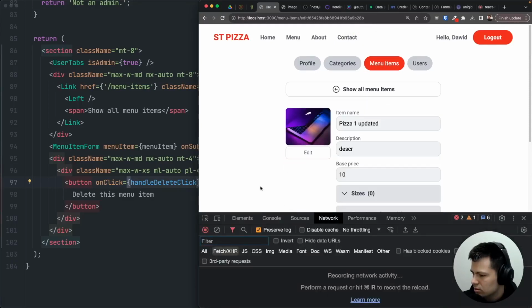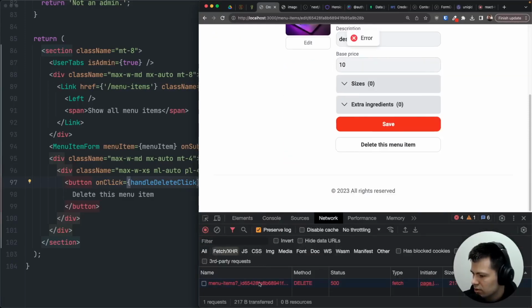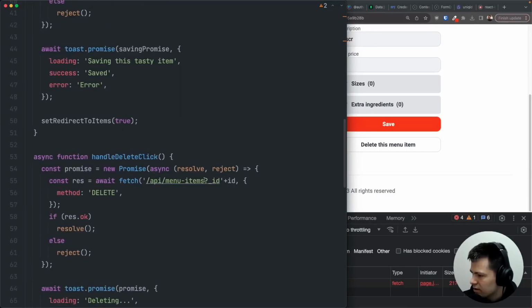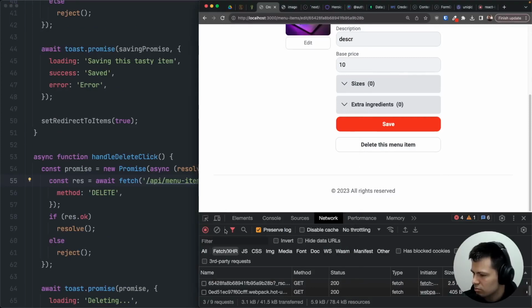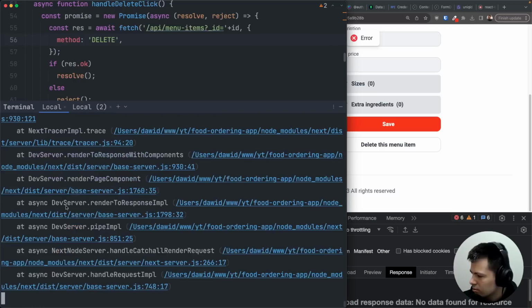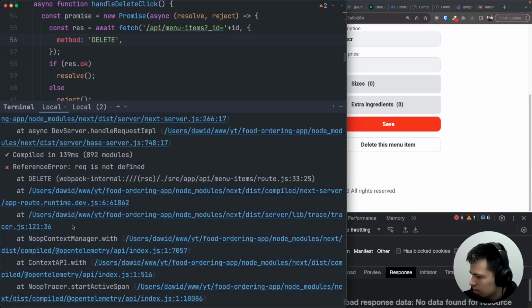Let's see, network. Let's see what went wrong. Menu items. Okay, I'm putting ID like this without doing ID equals. Okay, and now it should work. Let's delete this menu item. Still an error. Let's see what's the problem. Let's see. Request is not defined.